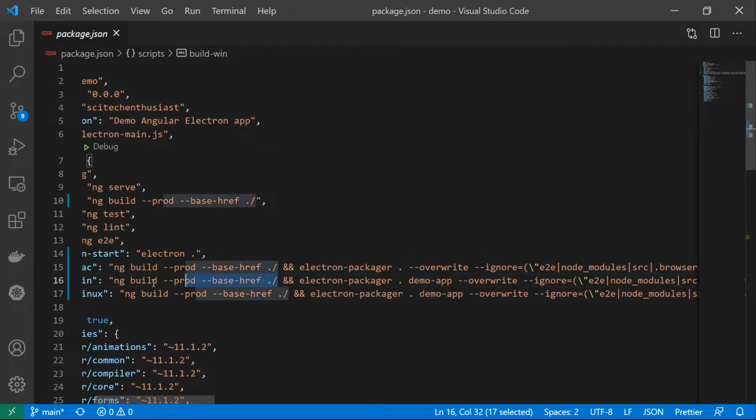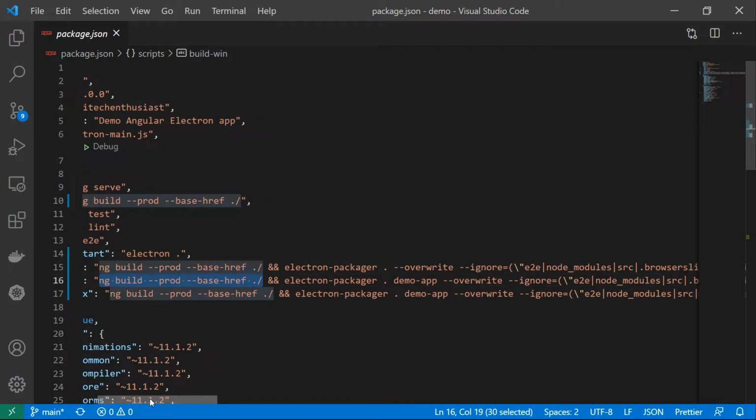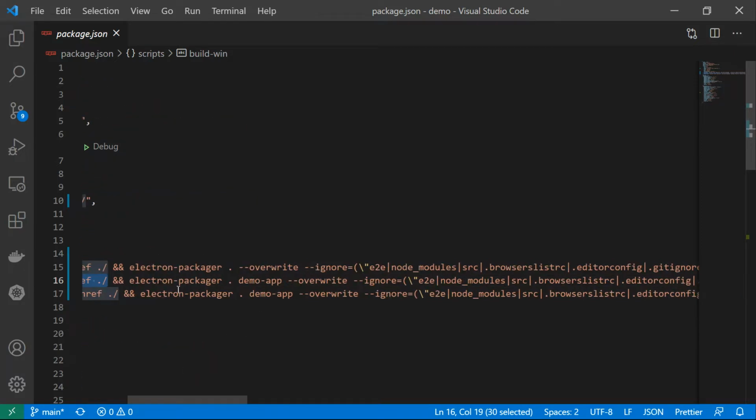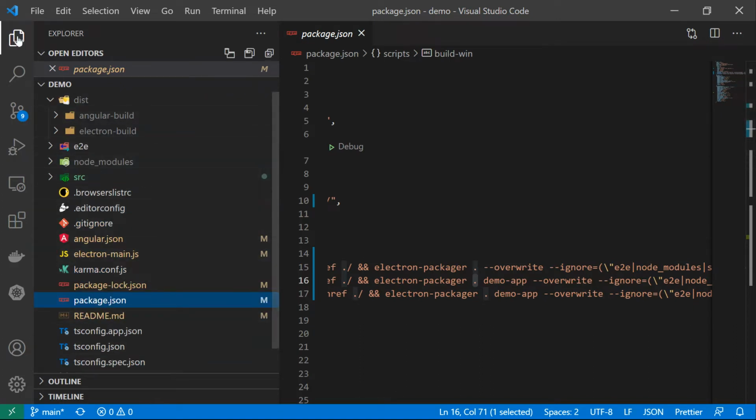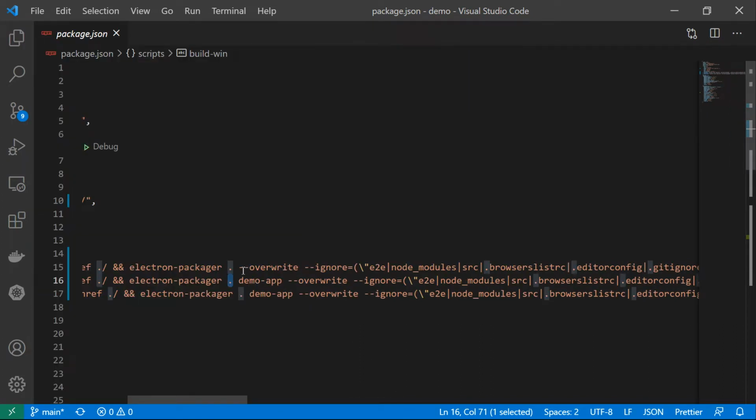The first part is just making the Angular build, and we have a compiled output of our Angular app. Now let's take a look at the second part. You can see I have this Electron Packager, where dot means the current directory. So this is my root directory, and Electron Packager is going to run inside this directory. Then we are passing some parameters.